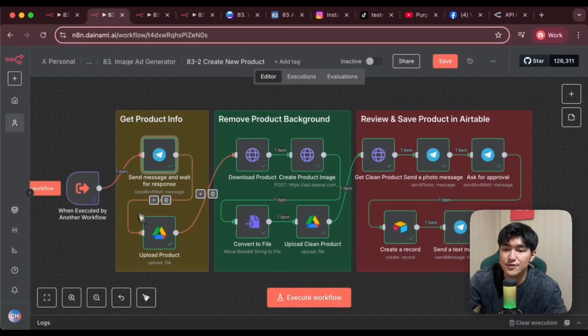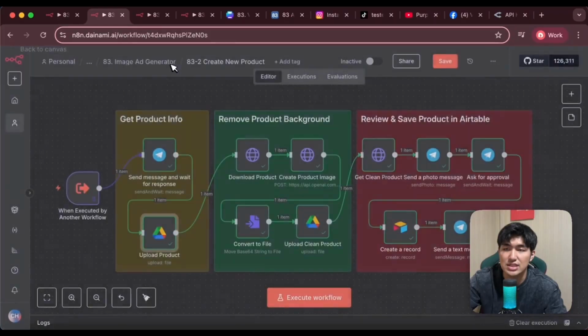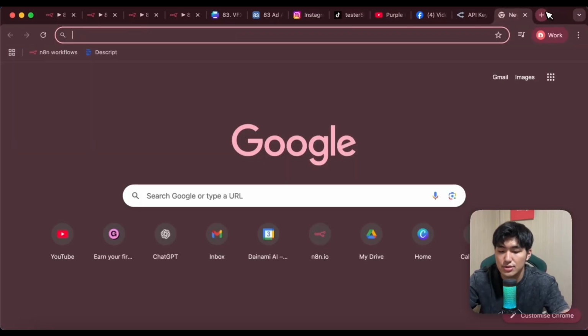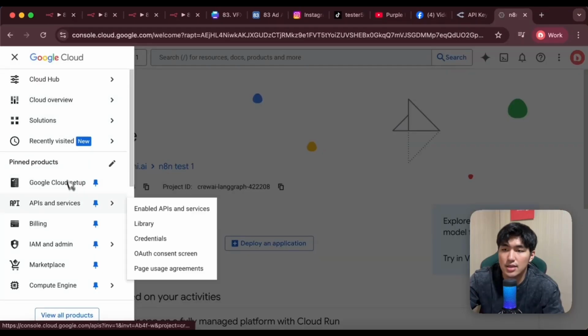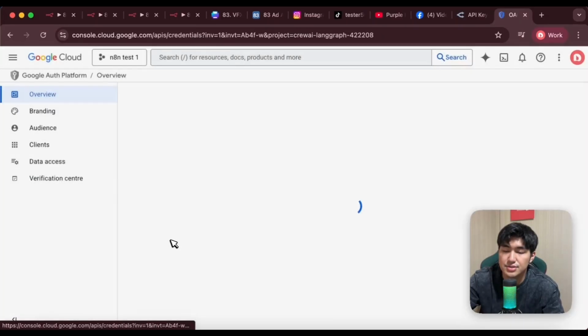And after I've created this form, I want to upload the product onto Google Drive. This is so that I can save it in a database so that I can always gain access to this image later on in Airtable. So to connect it to Google Drive, you need to make sure you have the Google Drive API connected. And so if you haven't done so, all you gotta do is to go into console.cloud. And then what you want to do is you want to go into API and services, go into OAuth consent screen, and then you want to go into credentials.